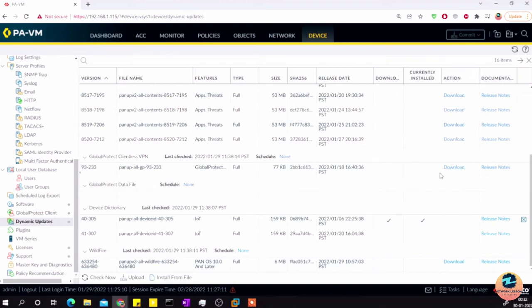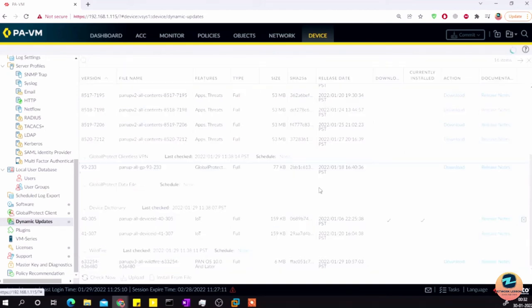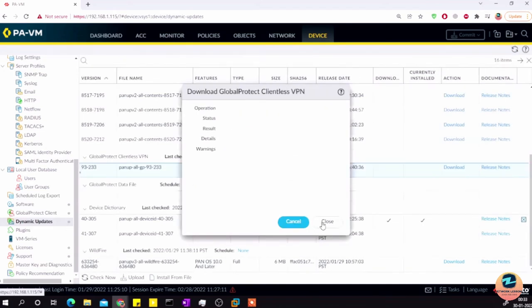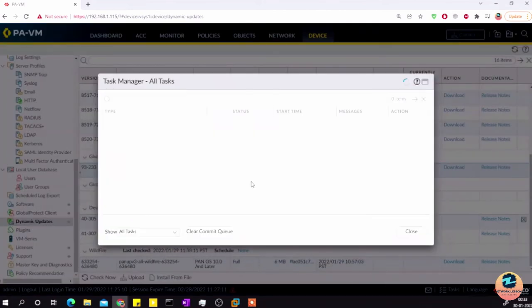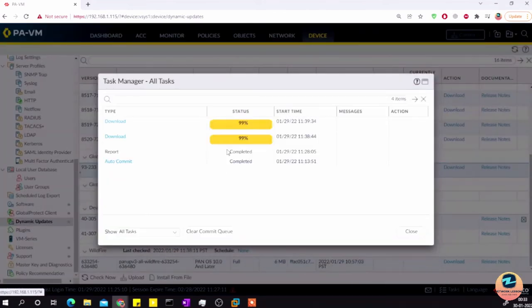I can download the clientless VPN PAN. Okay, I can download this as well. So let's download this, and also I can download the WildFire. So once this is downloaded, I can go and install it. So I will close it, and if I go to the task here, I can see what our tasks are, the status of those tasks.